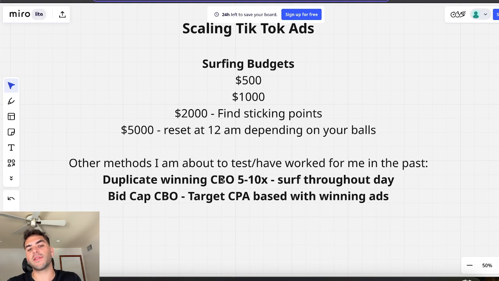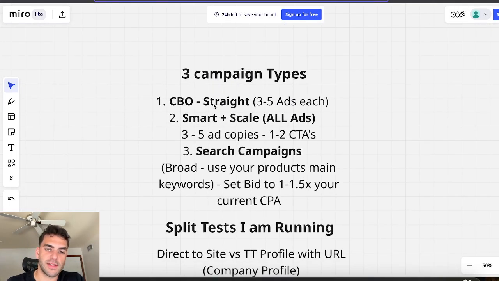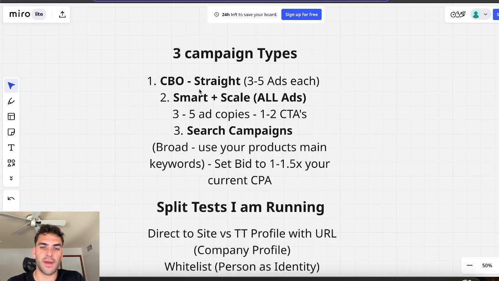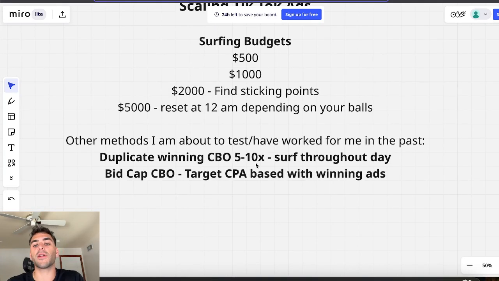Other methods I'm about to test, or that have worked for me in the past for years. All right, this is tried and true. You can actually duplicate your winning CBO 5 to 10 times and surf throughout the day. So let's say we had one of these CBO straight ups that were solid. Instead of just putting them all on a Smart Plus scale campaign, I can just duplicate the CBO straight up, those types of campaigns, 5 to 10 times, monitor those throughout the day, scale those based on these surfing budgets. Find your sticking points.